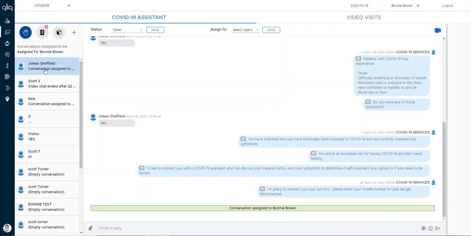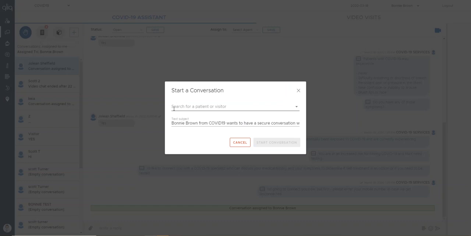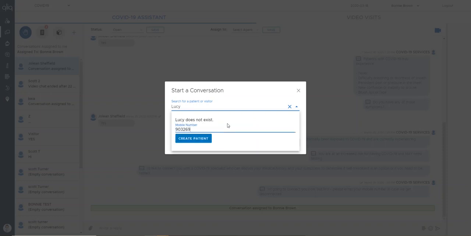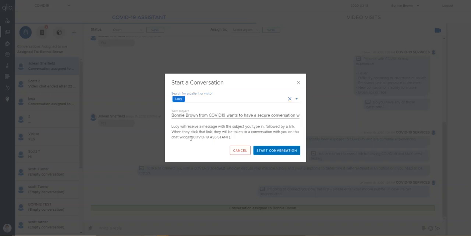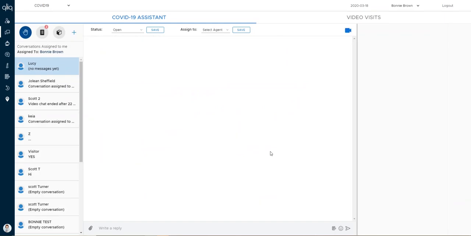Now let's assume that you need to reach out to a patient who is not interacting with a chatbot. And perhaps you don't even need them to interact with the chatbot, but you do want to reach out to them for a secure communication or a video conference. You can do that on the fly by hitting your blue plus sign. Here you'll search for your patient's name. Most likely they won't be located because you haven't interacted with them before. But assuming that they were, they'd show up on your list and you could select them. Lucy has not had an interaction before, so I'm going to create this patient. I'm going to put a phone number in, a mobile number, and hit Create Patient. At this point, I can customize the text message and hit Start Conversation.